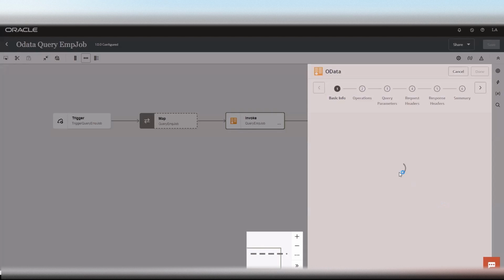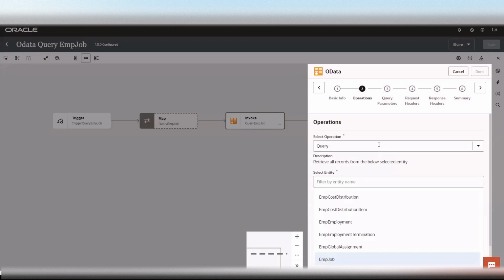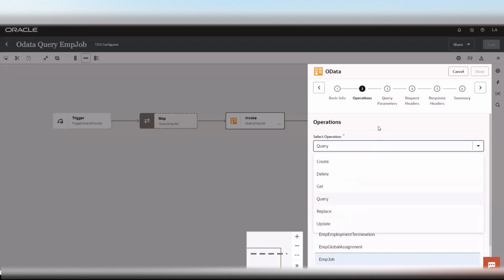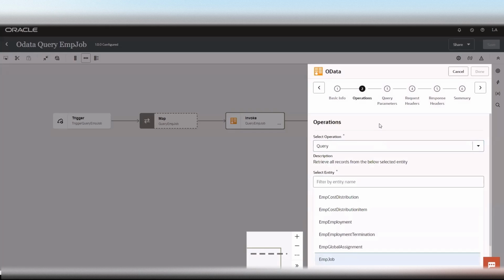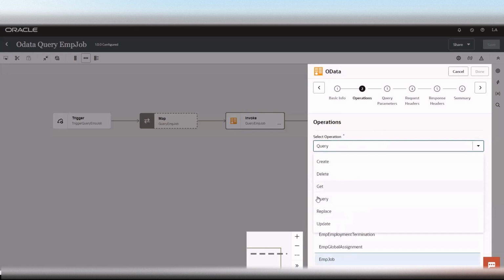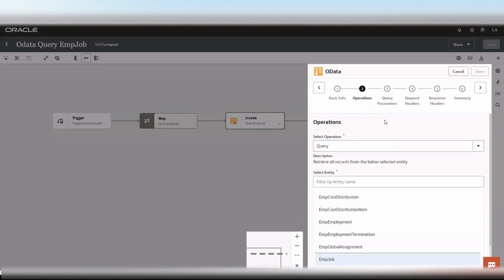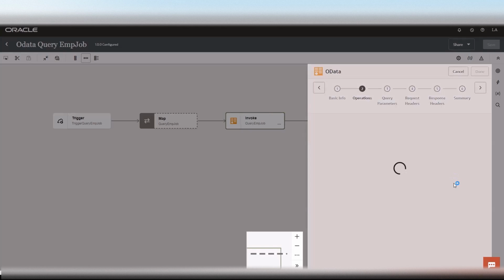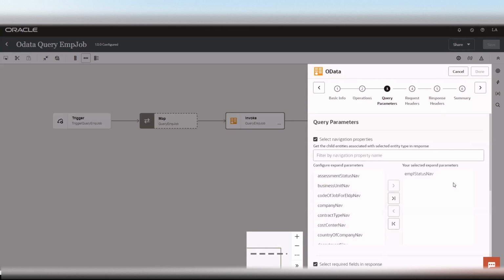This is a basic info page, and we have the operations page. It will show different operations that we are supporting at this point in time, and I'm selecting query here. According to the operation that you select, screen 3 will get dynamically changed. If you remember, we have already provided the root URL in the connection page. According to the root URL, it shows the entities that are available in the OData APIs, and I've selected employee job. So let's go to screen 3, and it has different query parameters.